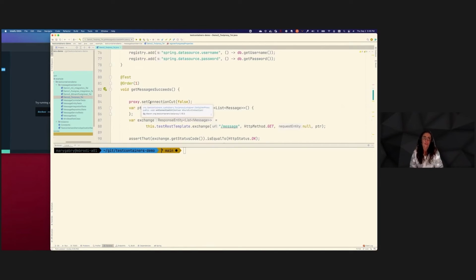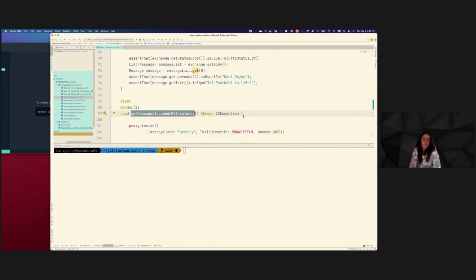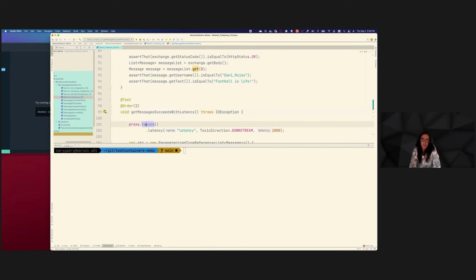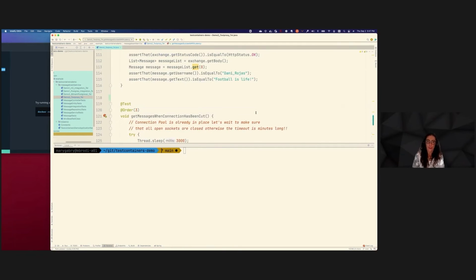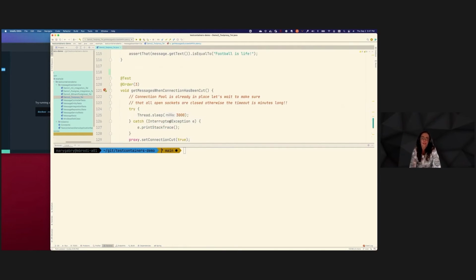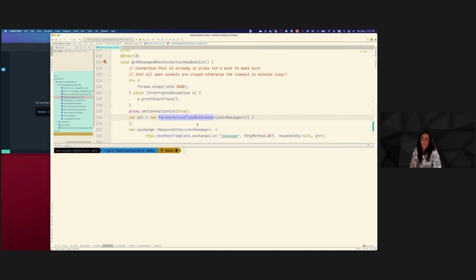Then I'm going to run a first test to retrieve messages where I don't do anything bad. Then there is a second one where I'm going to add latency. So I'm making sure that I'm adding some toxic aspect to this communication. Specifically, I'm going to say that the latency is going to be 1 second of latency downstream. And I also have a third test where I'm going to cut the connection. So let's see what happens when we run this test.